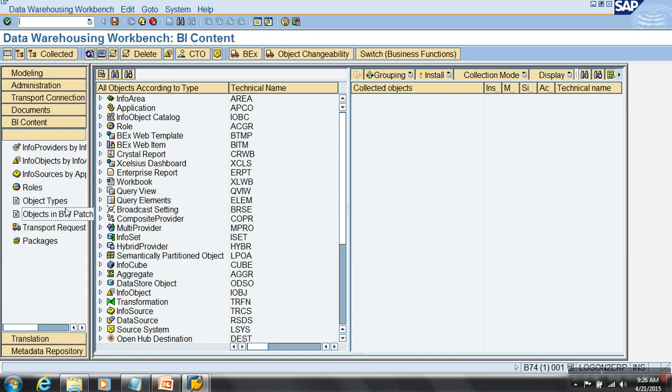So when you install the business content objects, what happens? It creates the objects from delivered version to active. It doesn't convert, it creates a copy. It creates one more copy of this object as what? Active, and then we start working on it.